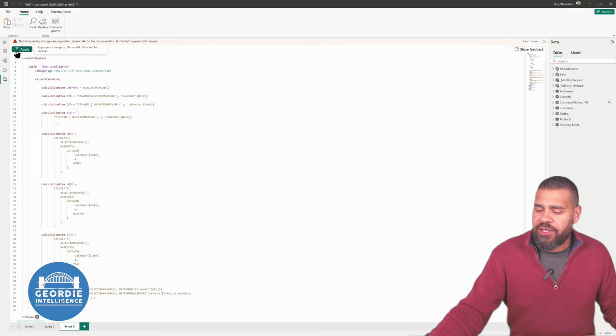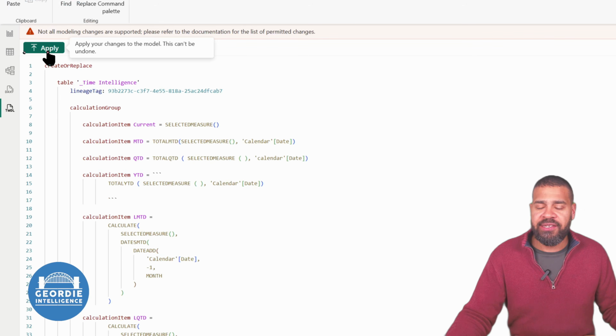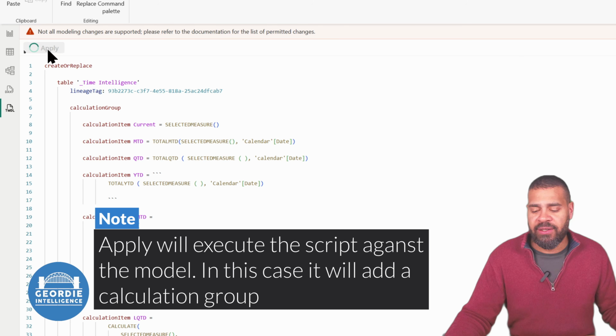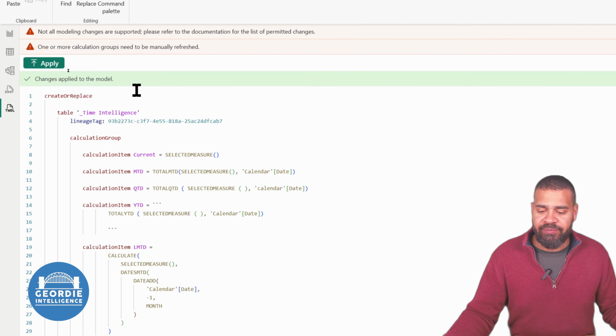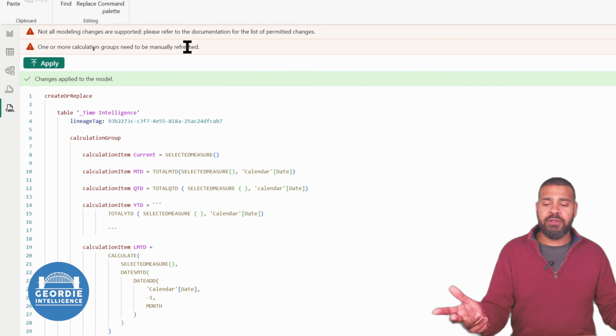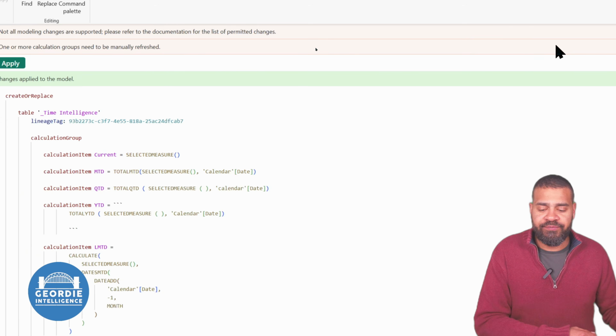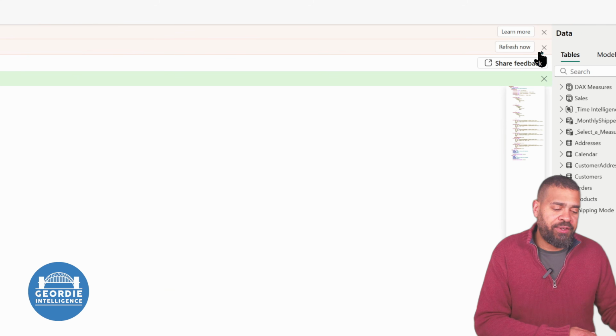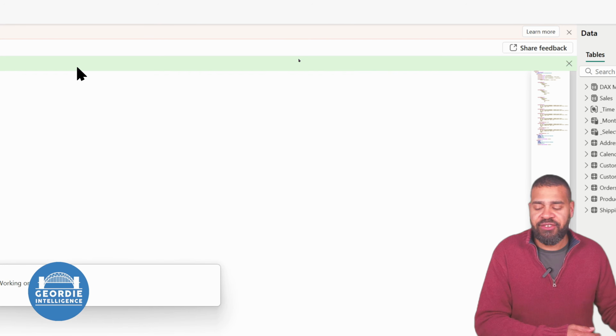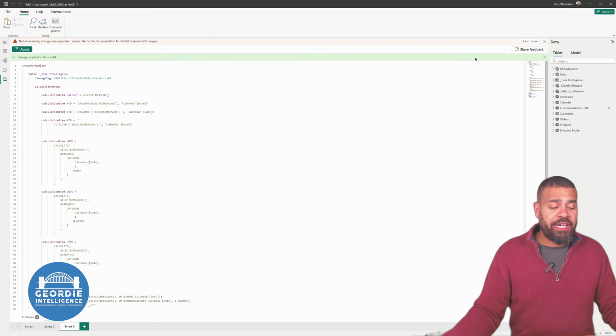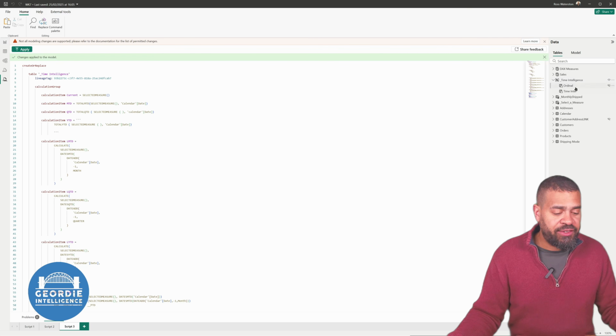Now what we've got at the top here is the ability to apply. So we're just going to apply this to our model. It's going to say one or more calculation groups needs to be refreshed, which of course we get. So we'll scroll right over to there, which we know. We're going to hit refresh, and come out of here. And what we now see is we've got time intelligence, and you see we've got ordinal time intel, which is our key piece that we wanted. What's ordinal? That's hidden.